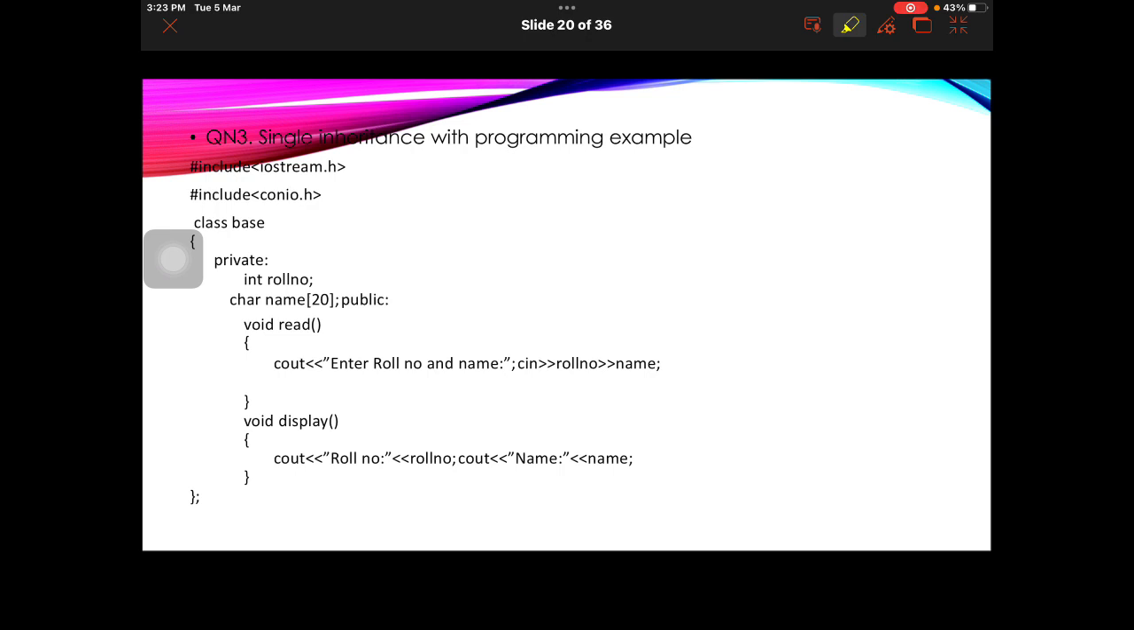Then comes single inheritance with a programming example. What is the definition of single inheritance? We have already seen, and here we have the programming example for single inheritance. Here we have a class, that is base. What is the class name? Base is the class name. How many data members do we have?